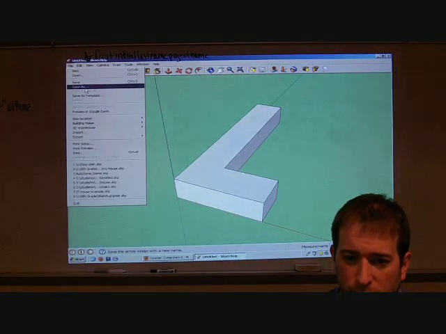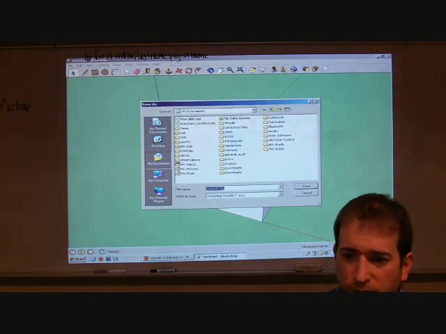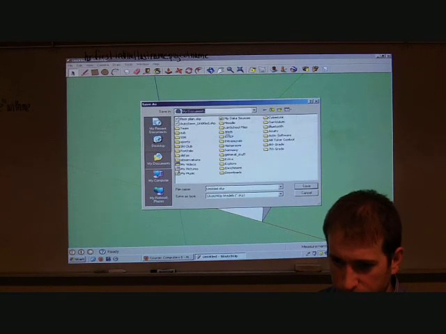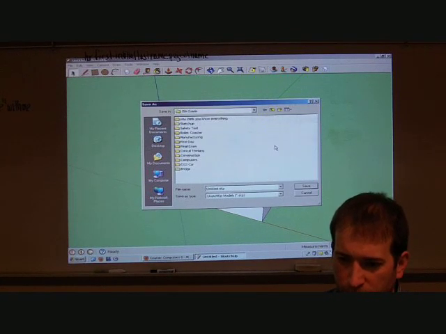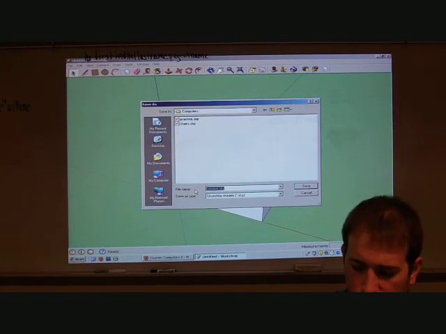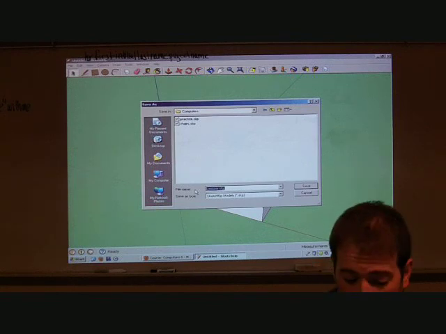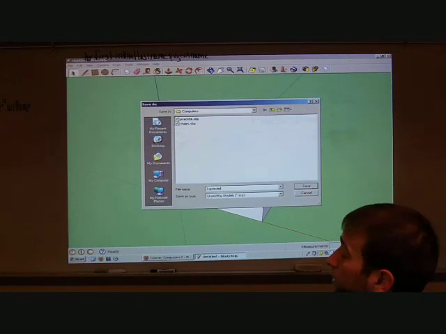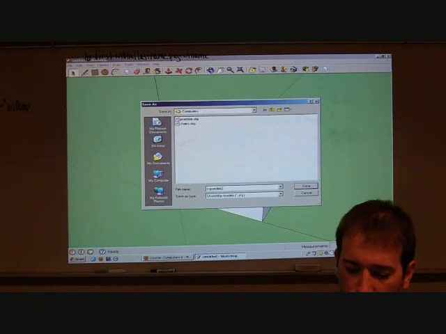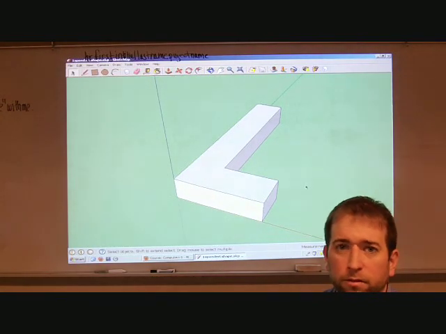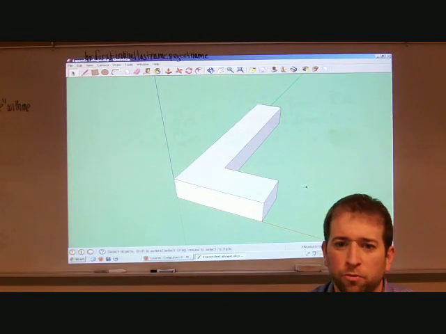We'll go to File, Save As. Make sure you save it in your U drive. Go to My Documents. Save it, please, please, in your 8th grade computer folder, and title it with your class period number, first initial, last name, and then the project name. We'll just call this L shape. And hit save. Boom, done with your L. Alright, next will be the video for your H.